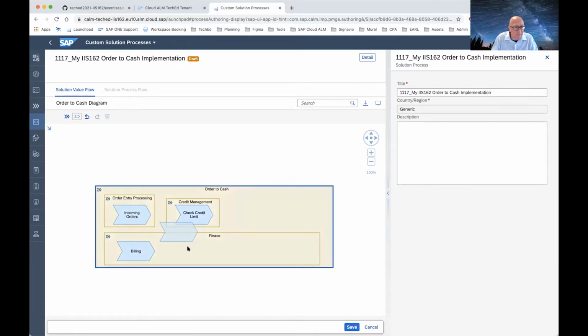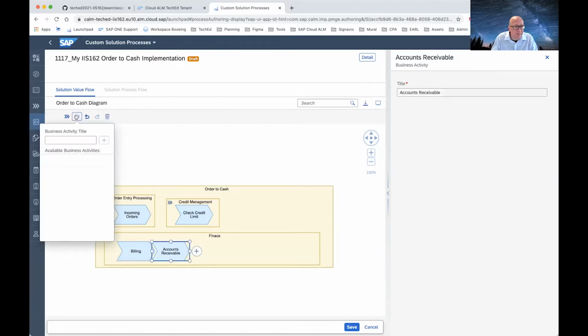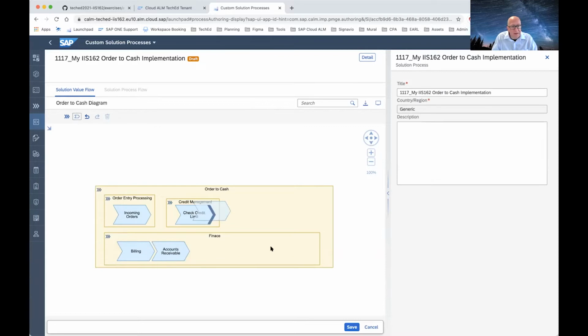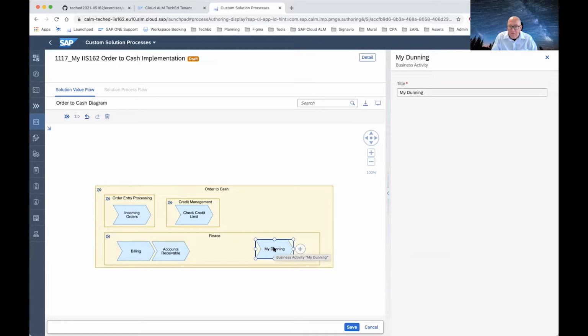So let's add one more business activity. My dunning, for instance. So I can also create new ones. I just hit the plus button here, and then I created a new business activity. And this is the way how we actually just describe the scope of the process.